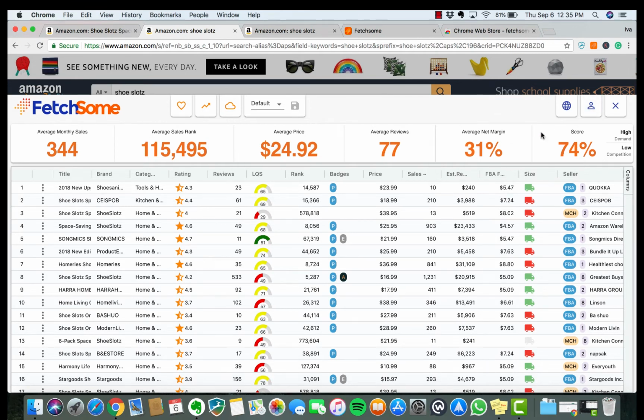The opportunity score tells you right away if there is a high or low chance for success. The higher the opportunity score is, the better for you. Here we can see that for shoe slots, there is high demand and low competition, which are both perfect conditions to enter into.